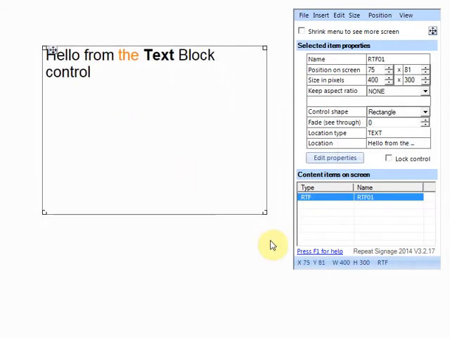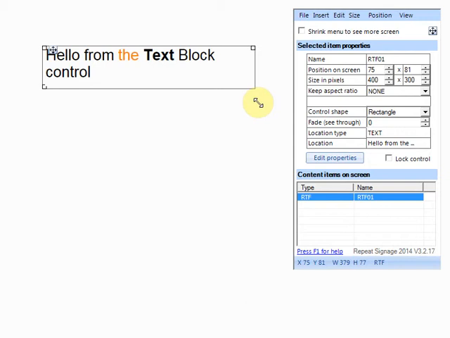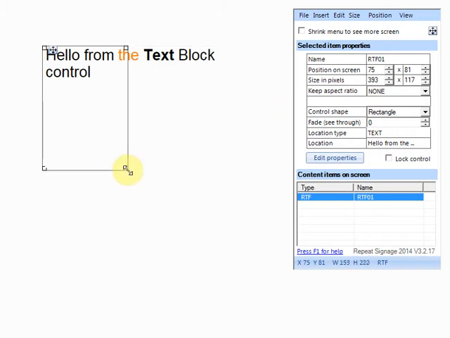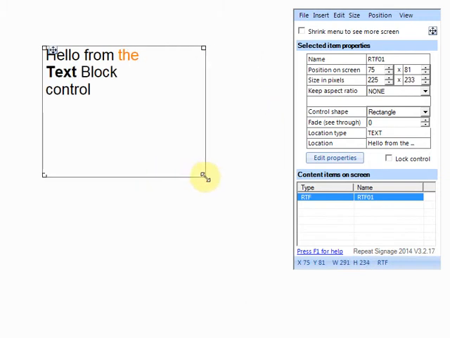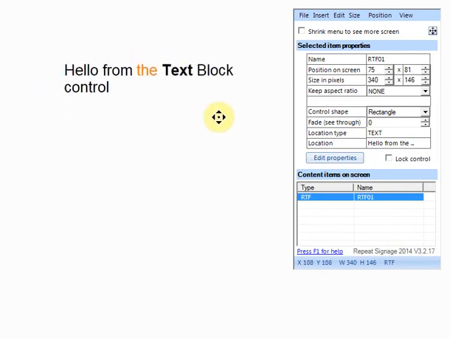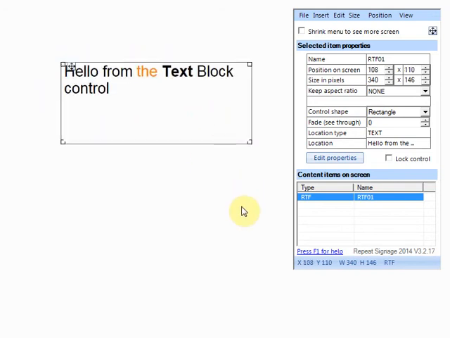So that's my text block, and I can just resize as I need it. Now if I do resize too much this way, it automatically text wraps for us. So let's just look at some of the basic options.